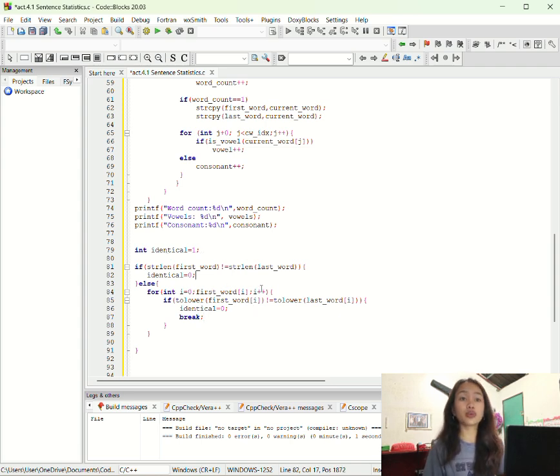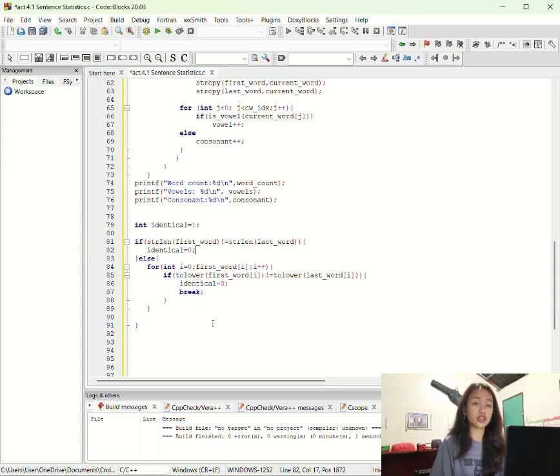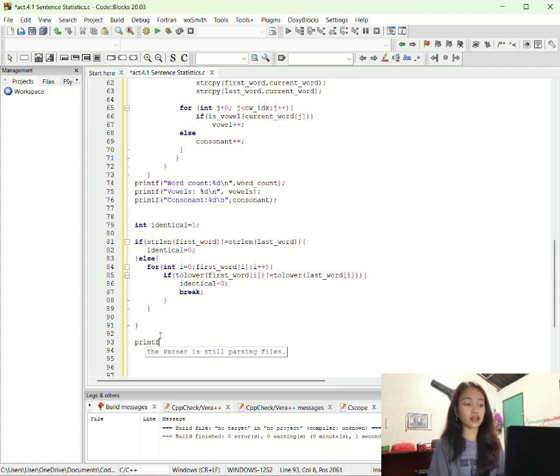Here, to know if the first word and the last word are identical, we measure it by length. If the first word and the last word are not the same in length, they can't be identical. Or else, we are going to compare each character in lowercase to know if the first word and the last word are identical. But if any character differs, they are not the same. So the identical count is still 0.